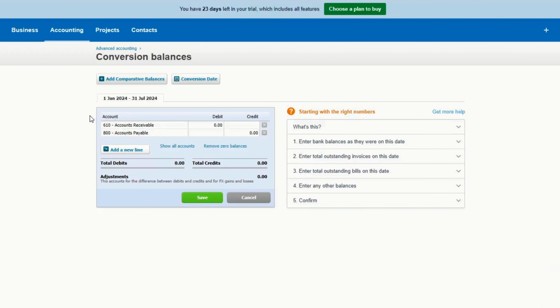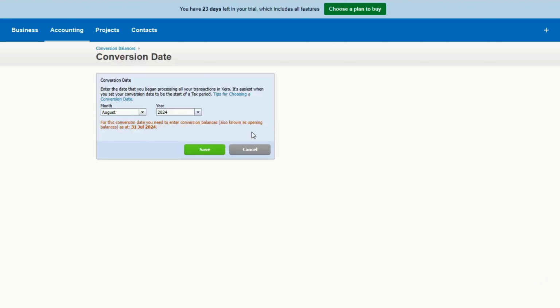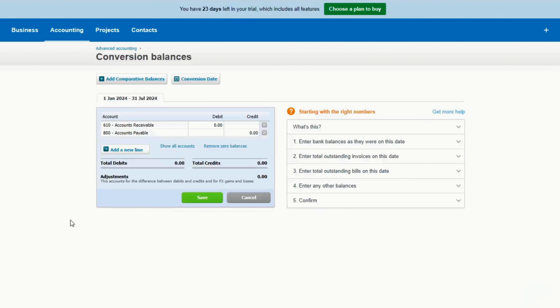But if you want to change your conversion date for your transaction or for your opening balance, you can just hit this conversion date right here. And then on this section, you'll be able to see the default setting for it is the month that you are currently in right now. So for example, it says right here August 2024, but you can edit that. You can just simply click this downward arrow and then select the month that you want, and also for the year.